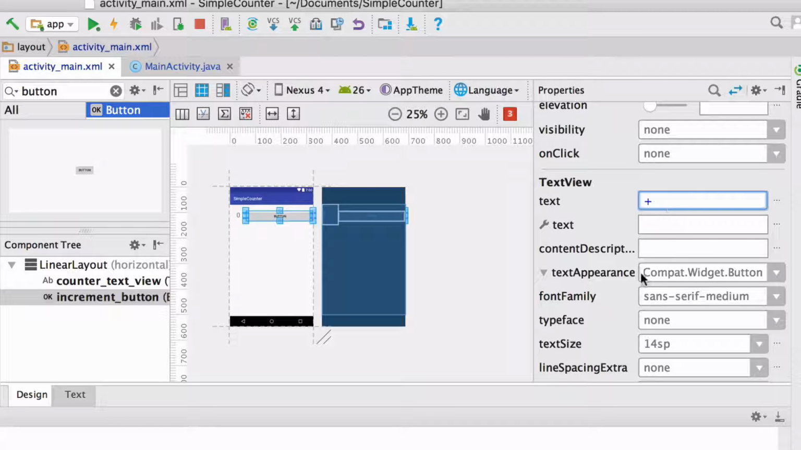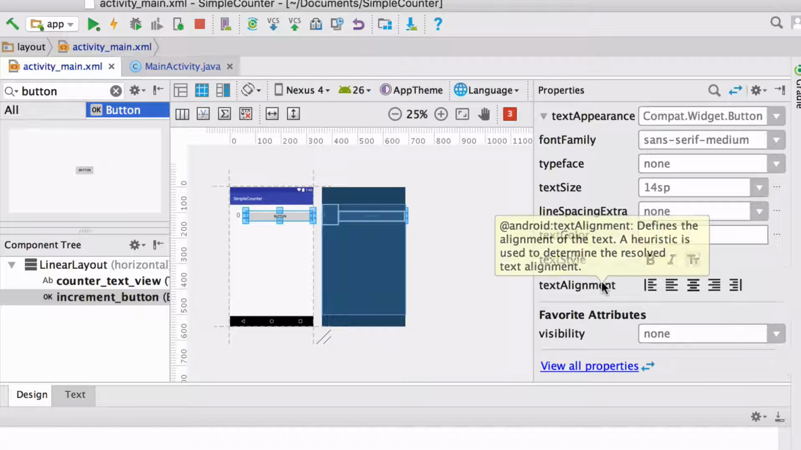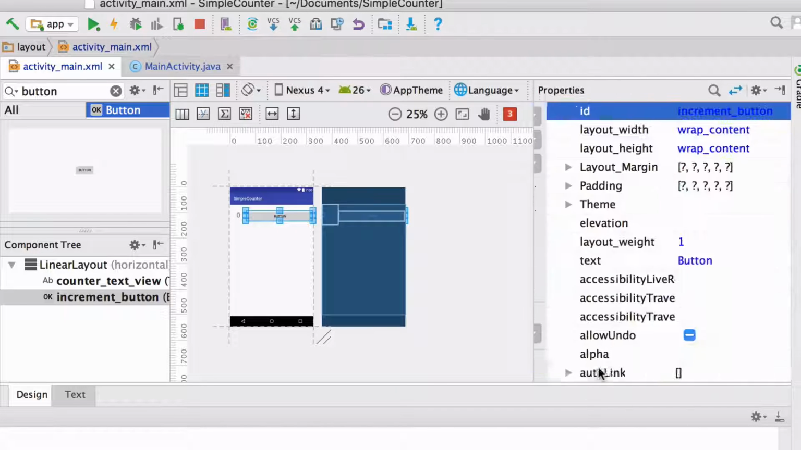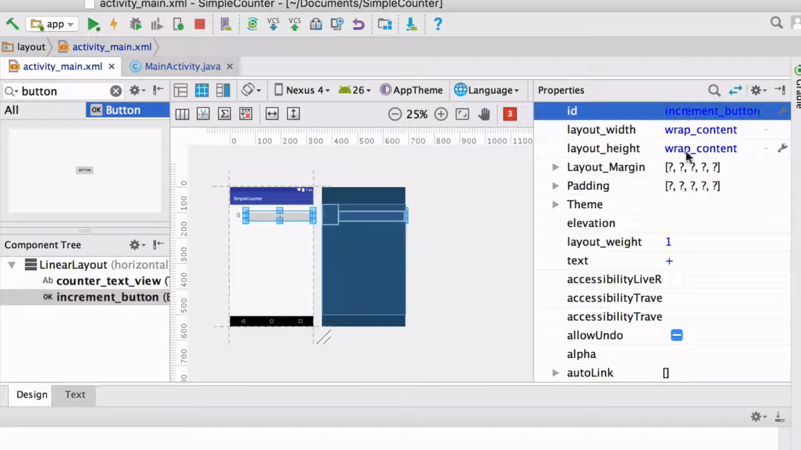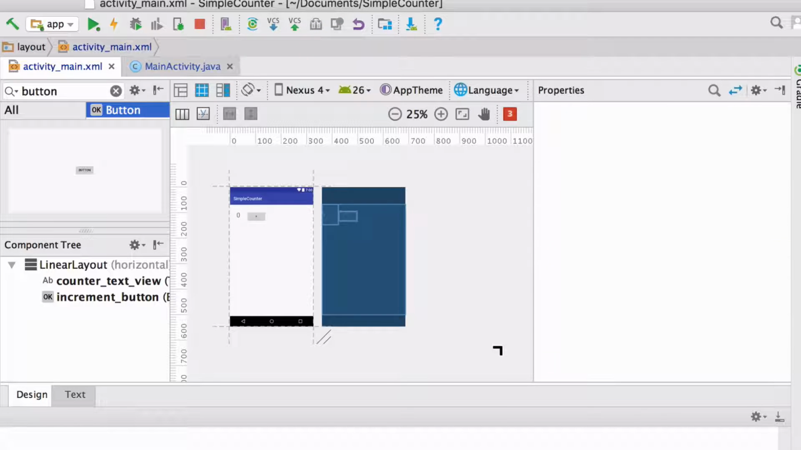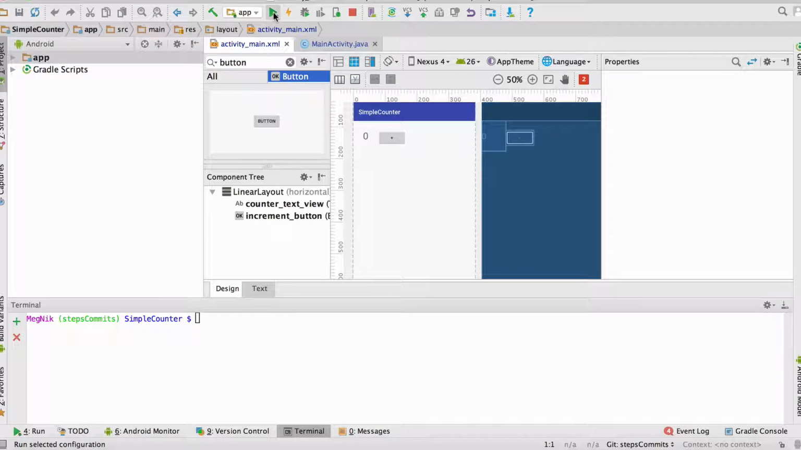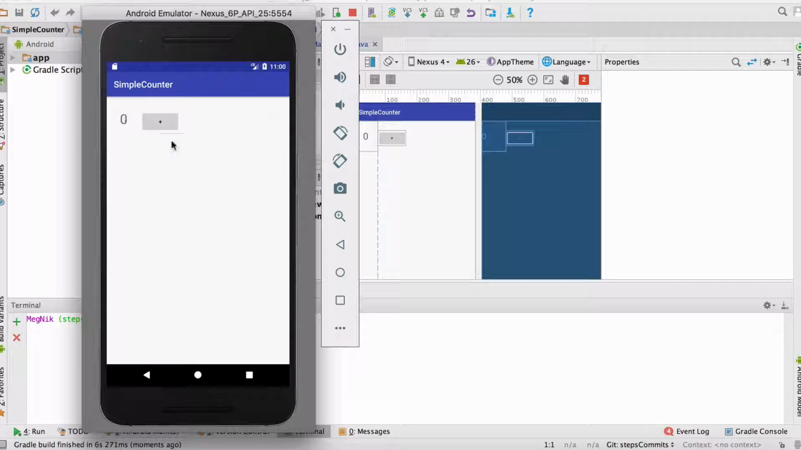Now if you scroll some more, there is a link called View All Properties. Click on this link. This shows all the button properties that you can manipulate without writing code. We will make a small change. We will remove the layout weight which is set to 1. Now when you zoom here in the view section, we have a button with a plus sign. Let's run and see how it looks on the emulator's big screen. Again, click on Run. See, now our app has one text view and one button.